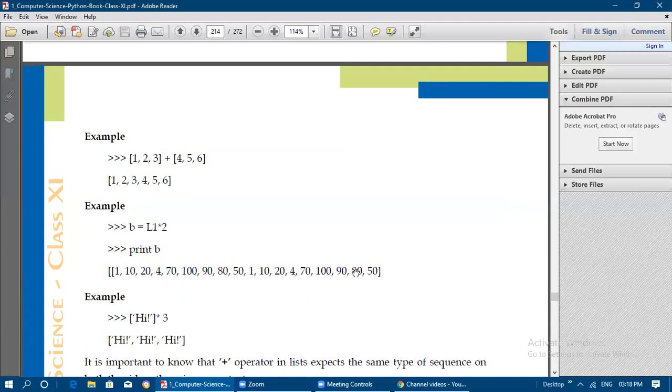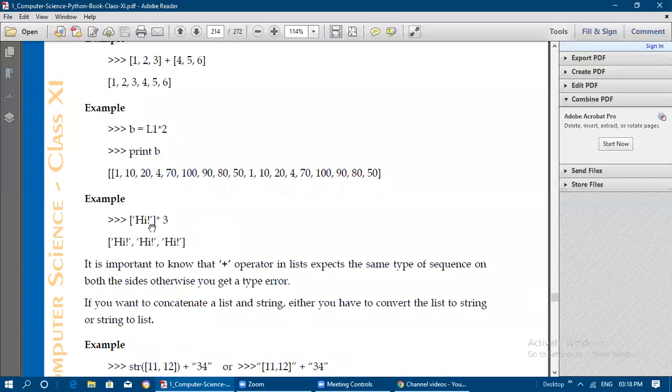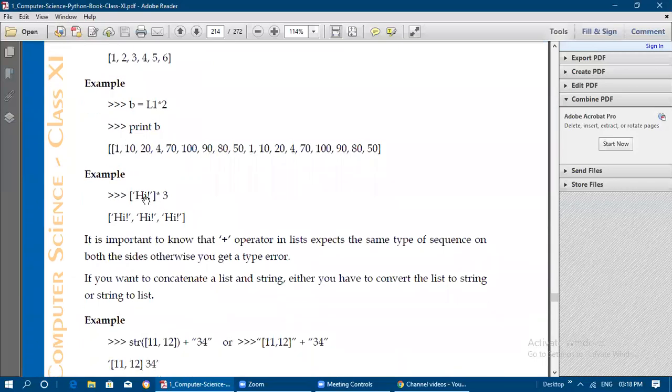Now another example. Inside the list we have the string hi. It is multiplied by 3. So you have hi, and it is going to be repeated 3 times. So this is known as repetition of a list. With the help of the star operator we can repeat the list elements.